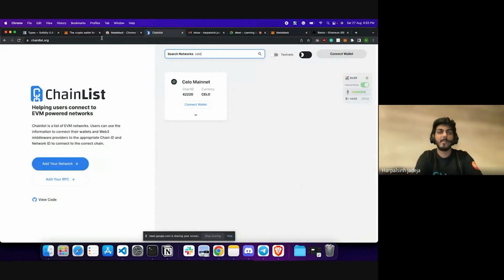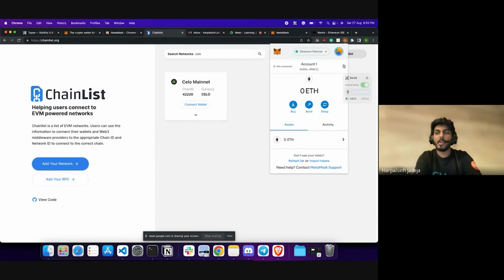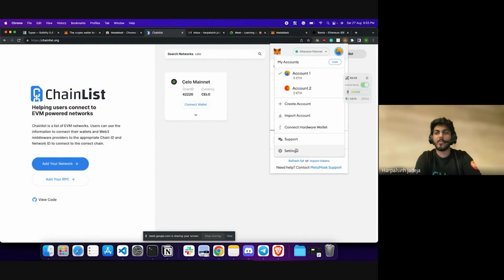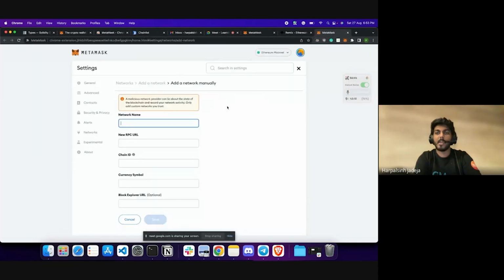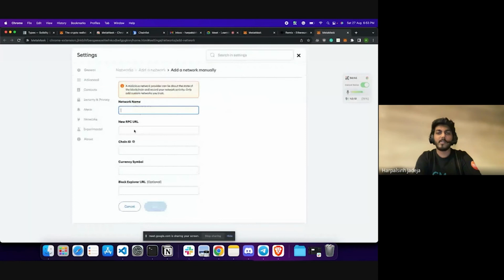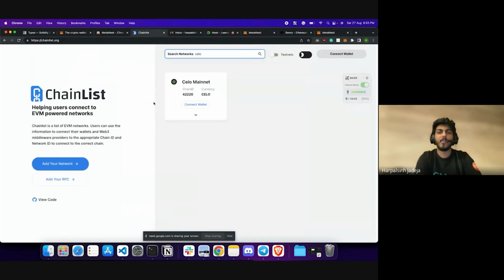This is a good website called chainlist.org, where you can easily add networks to your wallet. There is a manual way of doing it, I can show it to you if you want. You can click this icon here, go to settings, then networks, and then add a network. When you add a network, it's going to ask you all of this information. Now, this is a tedious task. That's why someone came up with this website where you can easily add networks to your wallet.